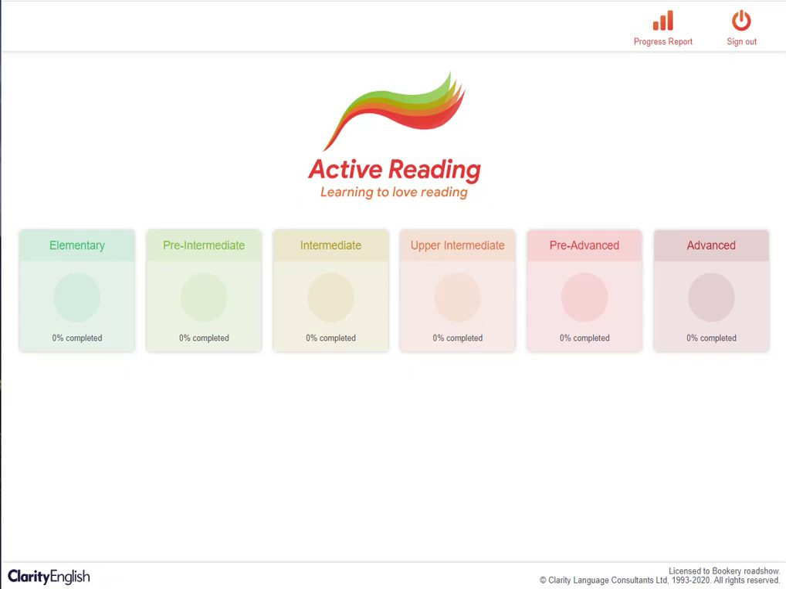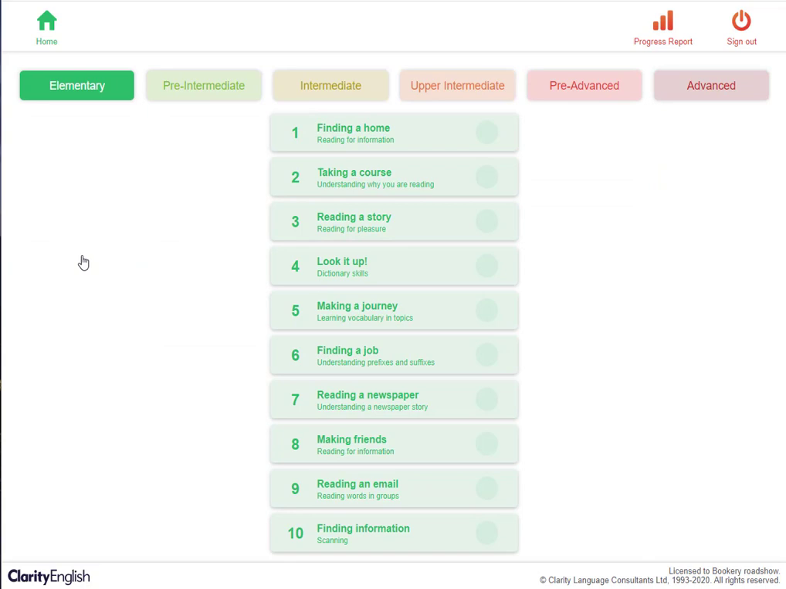I'm going to give you a quick introduction to active reading. Active reading is a reading course at 6 levels from elementary all the way through to advanced. We're going to look at a couple of exercises from elementary and then jump up to advanced and take a quick look at that too. So let's start by clicking in here.